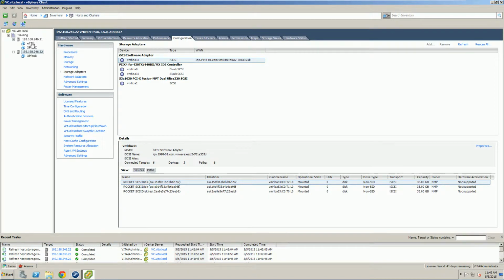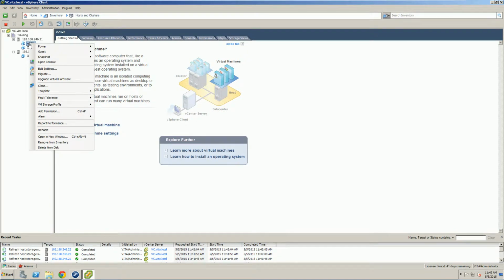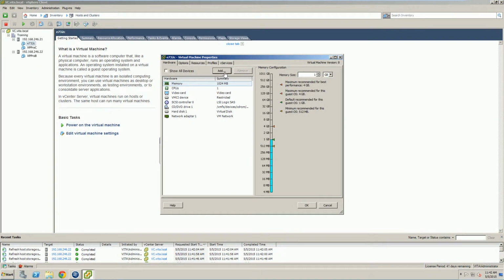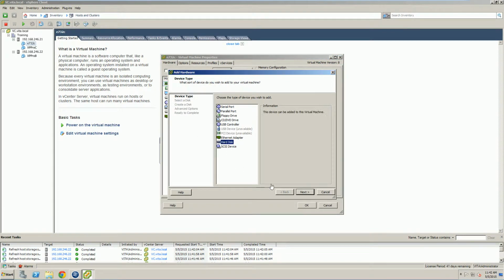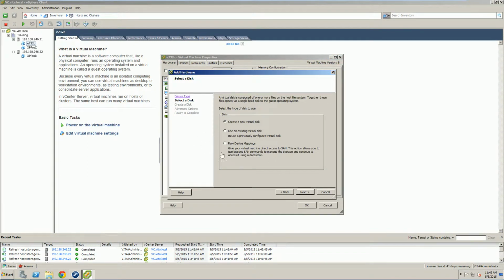But we're going to go back to our E732C and go back to its edit settings. We're going to add in a hard drive like we were doing before. Now we should have our raw device mapping. This gives our VM direct access to our storage. This allows us to use existing SAN commands to manage the storage.